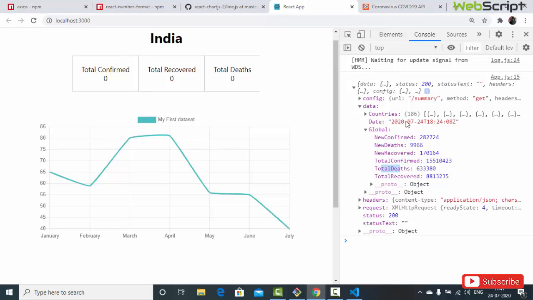You can also specify a new confirmed just after this total deaths. Means it's all totally up to you. Whatever you want, you can do, right? So let's use this total confirmed and other things. So we'll create some state values.